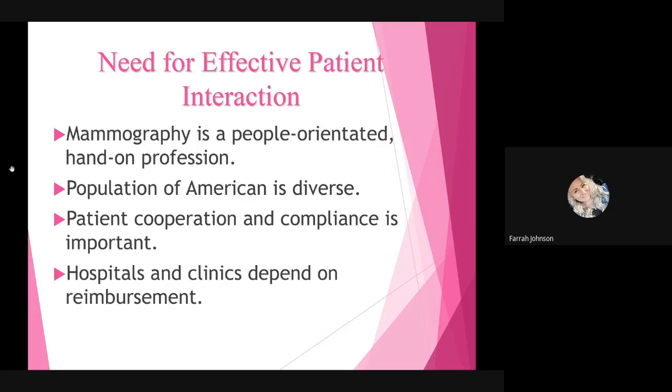Okay, so first, there's a need for effective patient interaction. Mammography is a very sensitive exam. It is important that our patients feel comfortable, that they feel well taken care of, and that we maintain positive and effective communication. So, mammography is a patient-oriented, hands-on profession.